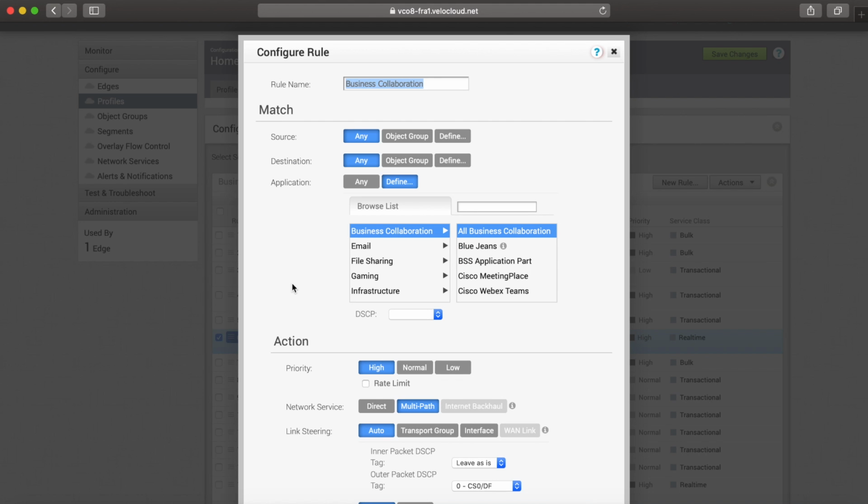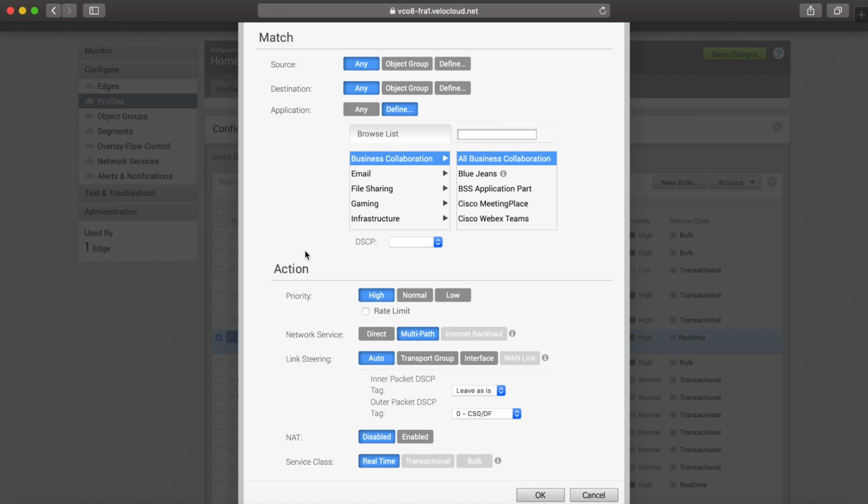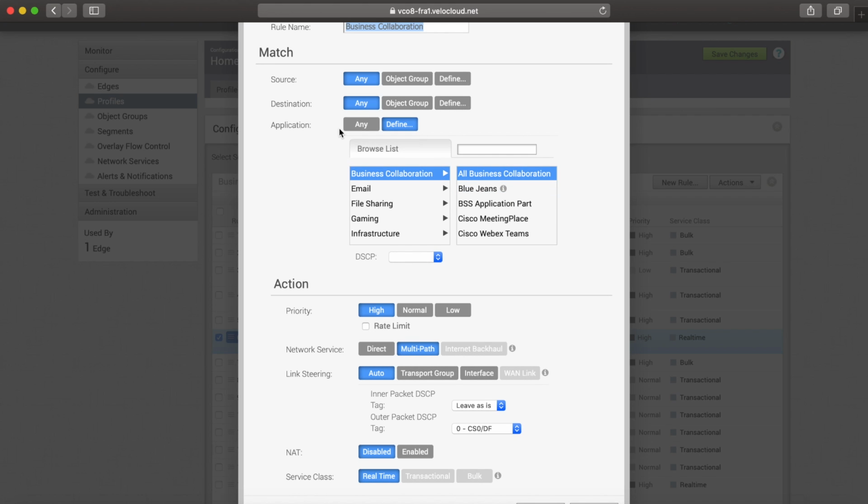You click on it, and it's a simple match action type of scenario, right? So you match a certain category or a certain application. You can also obviously match the source and the destination. So you might want to prioritize Skype for the corporate VLAN, but not for the guest VLAN sort of thing.